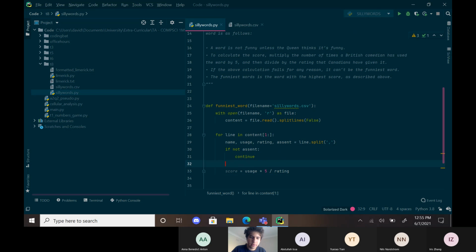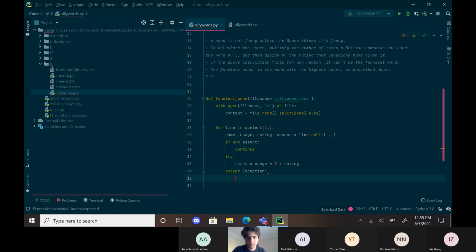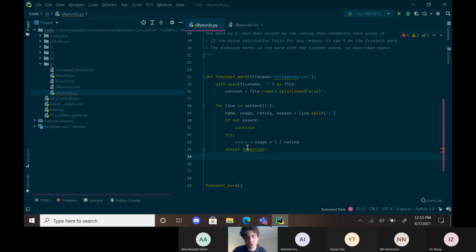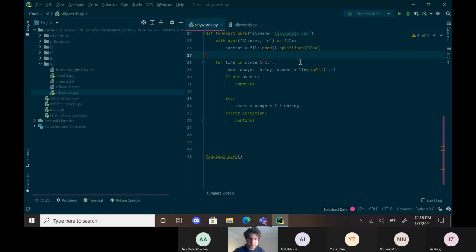Okay, so if it fails for any reason, great. So we need to do a try catch here. Try this, and if an exception is raised, it will catch any exception. Then we should just continue because, again, it can't be the funniest word, so let's just move to the next word. Finally, the funniest word is the word with the highest score. Great. So let's do this then.